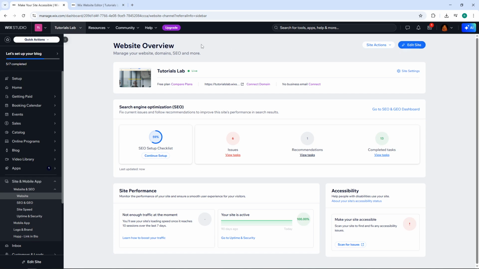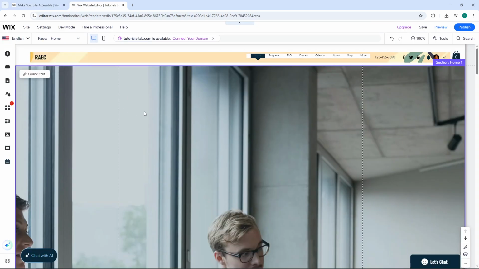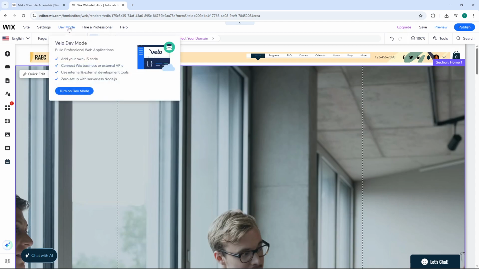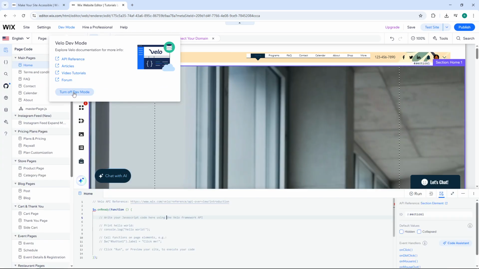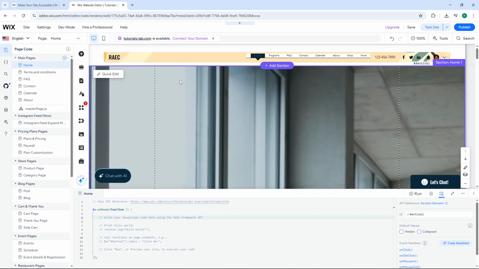You will now be directed to the Wix website editor screen. This is where you normally design and manage your site visually. But now, the process is pretty much straightforward to unlock coding capabilities. Simply locate Dev mode on the top left settings menu and click on it. A prompt will appear, and from there, click on Turn on Dev mode. This is the gateway to Velo by Wix, the platform's development environment.